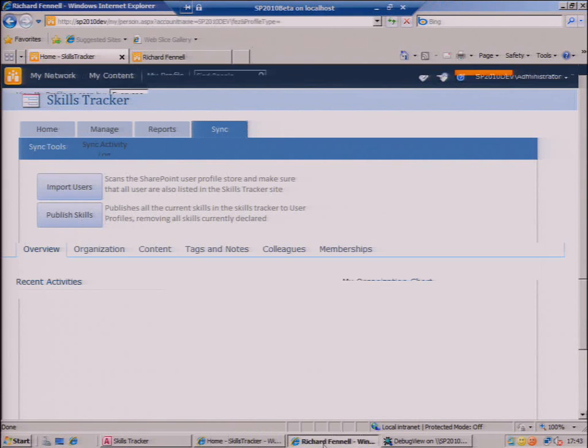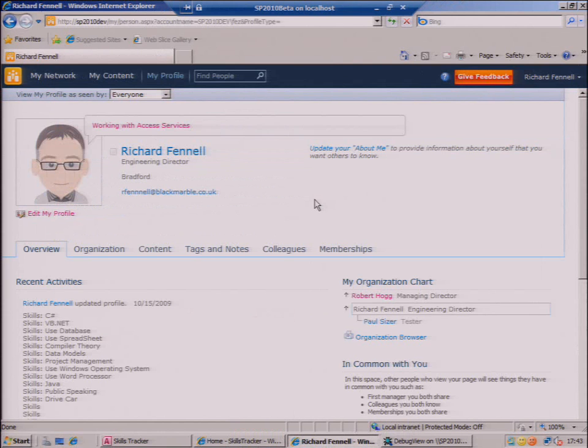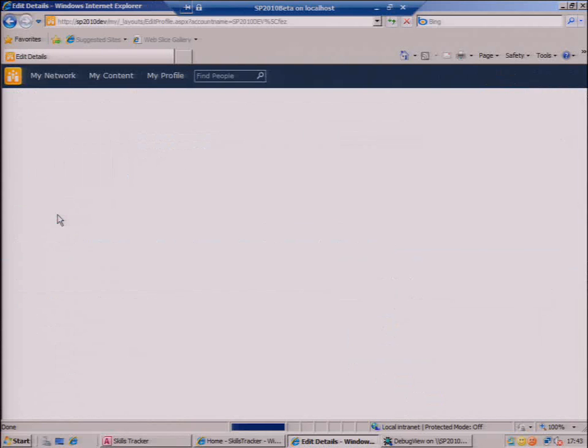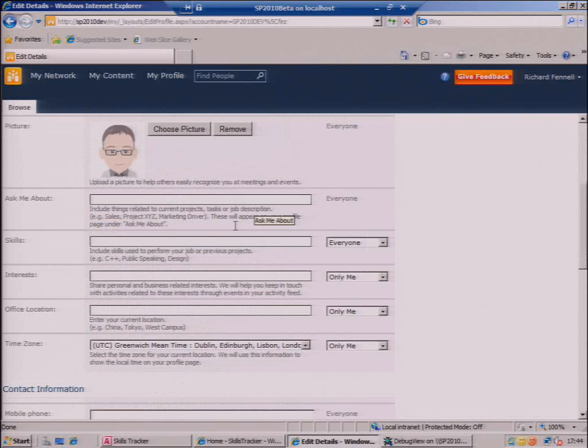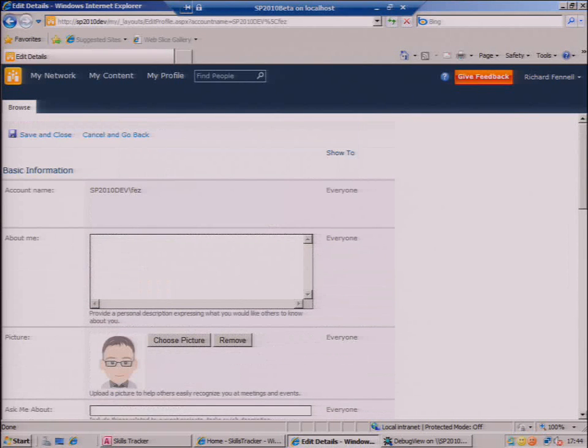So I'm just going to temporarily borrow the My site of our engineering director, Richard Fennell, and I'm going to show you that if we have a look at his profile on this particular machine. I think it's him. And have a look down here. The skills section down here is empty. There's no skills down there whatsoever. Nothing's been published in there. Richard's not entered anything. So that's empty. That's blank.